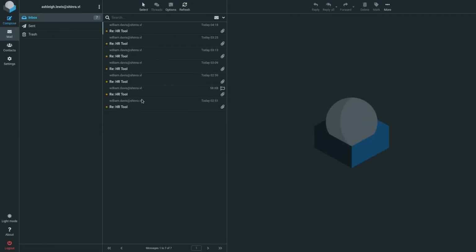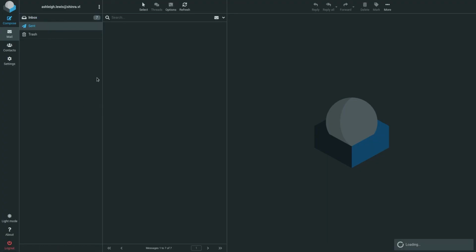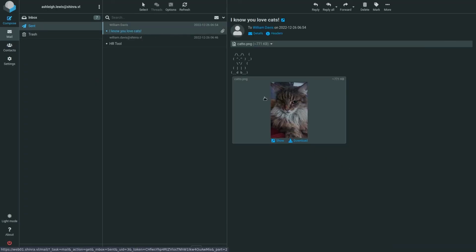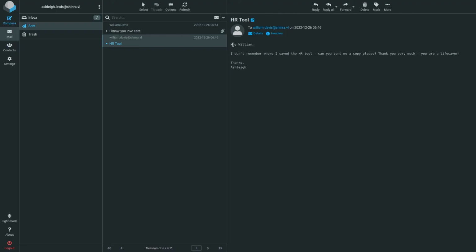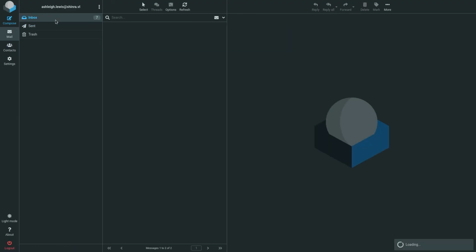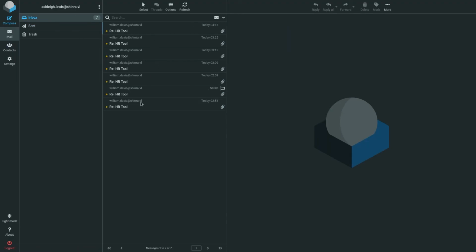There are a lot of mails here. William Davis seems to be sending some kind of tool, so we'll keep that in mind. And also we can look into the sent mails from Ashley. One of them is a picture of a beautiful cat, but there isn't really much more to it. And one of them is asking William to send her the HR tool because she doesn't have it anymore. So this explains these emails. Apparently William is trying to send her this tool, right?